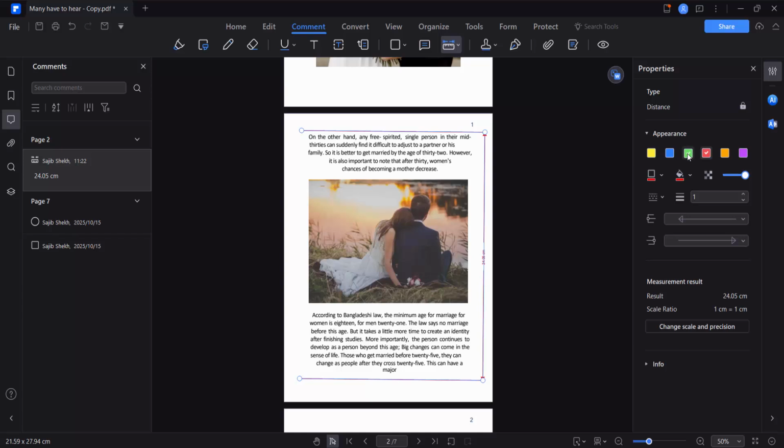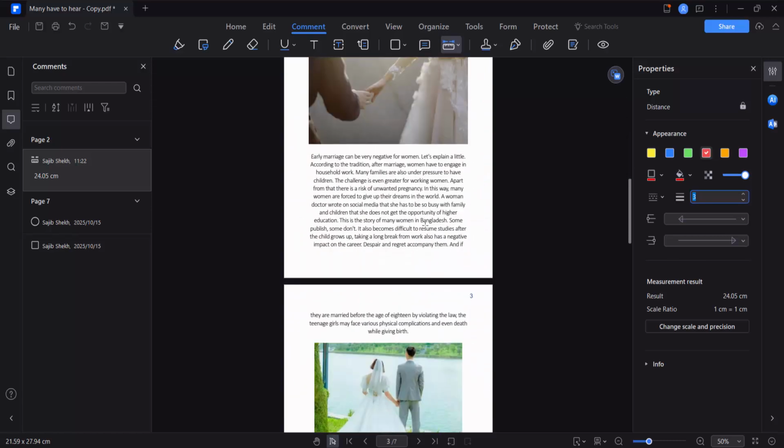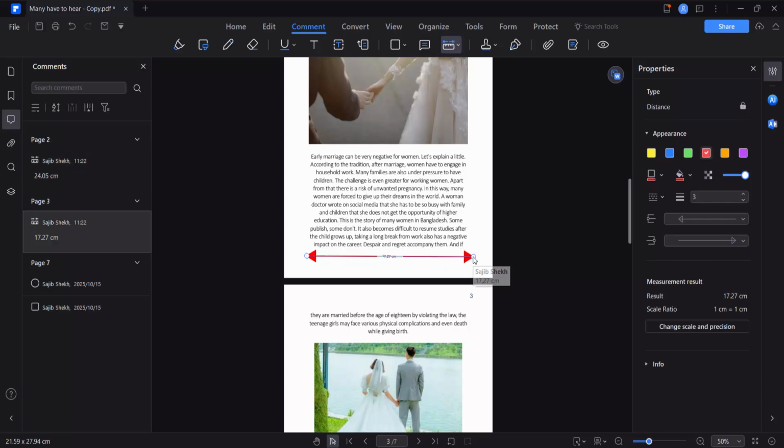You can change this highlight color and increase or decrease the thickness, and see this. Again, I will increase this distance and change the color, and see this.